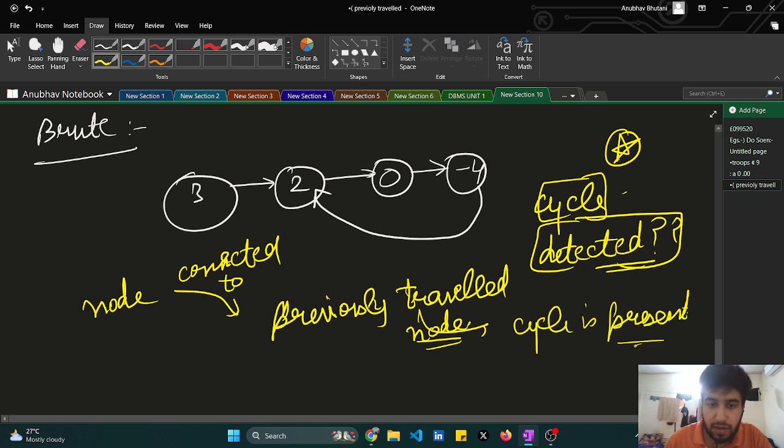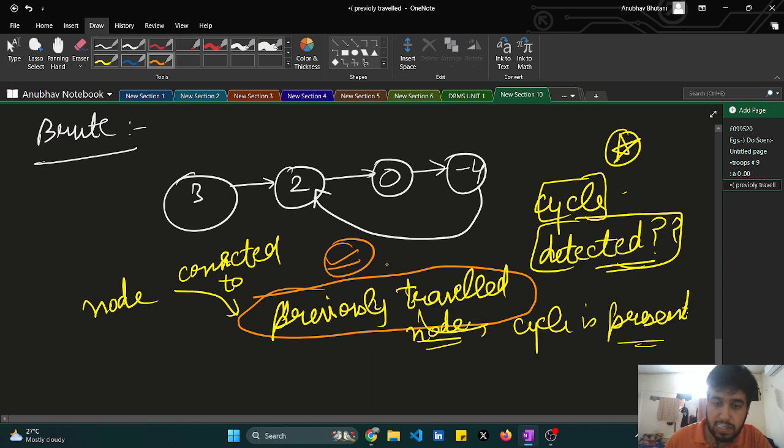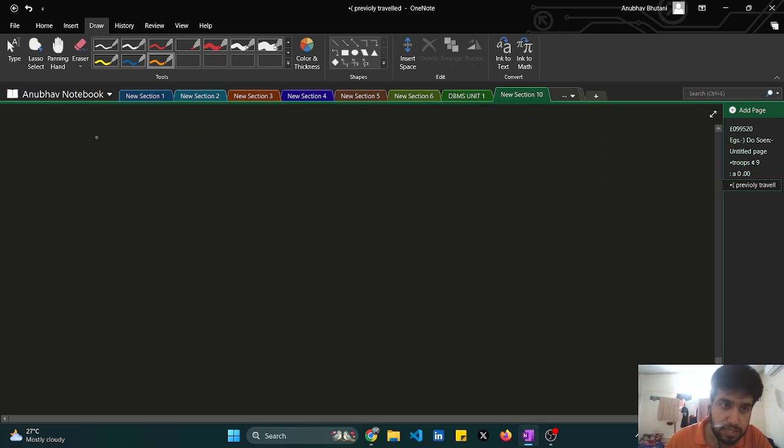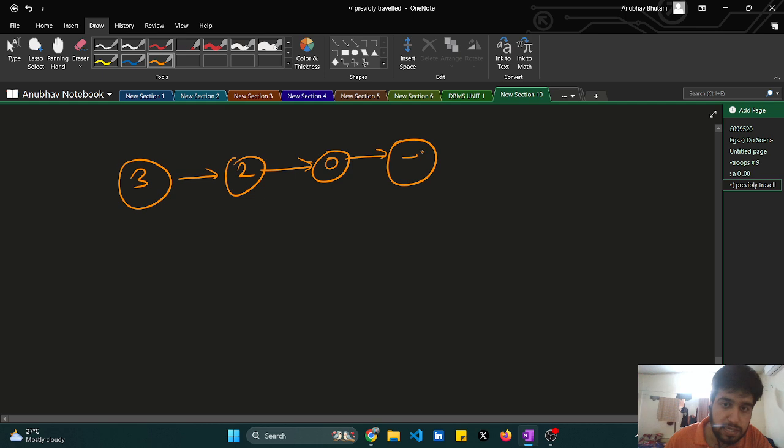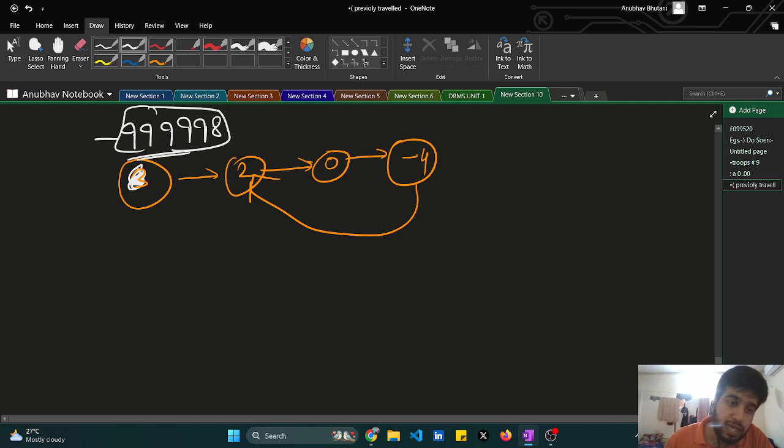Okay, so how would I know whether this node is a previously traveled node or not? So what I can do is, while I am traversing the linked list, I could simply override these values with some random number like this.